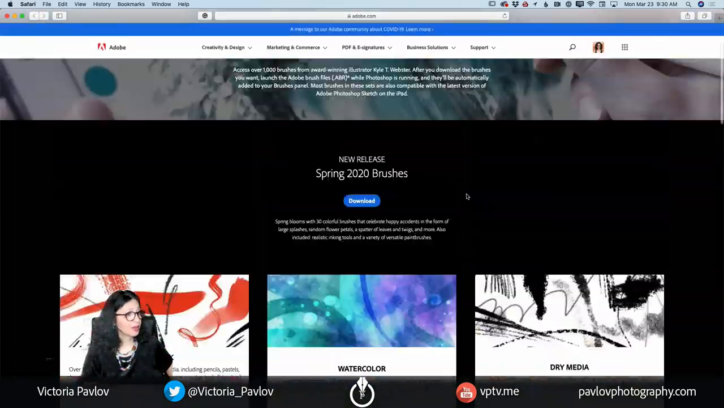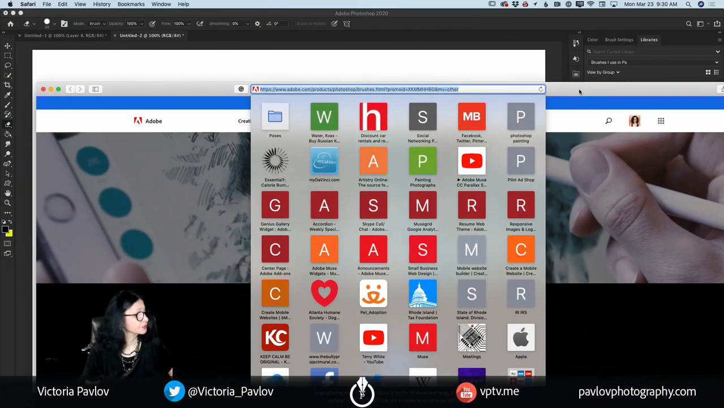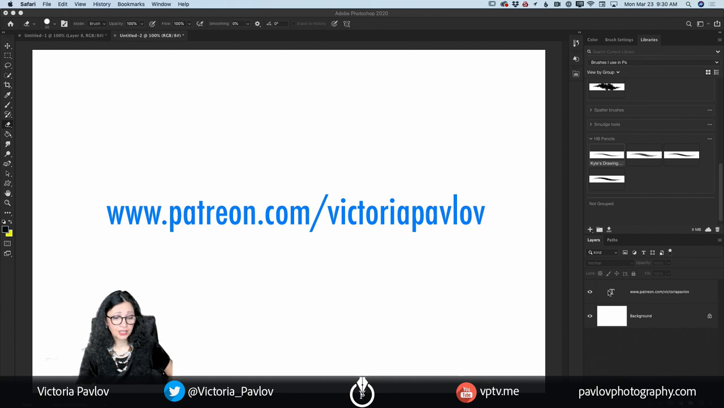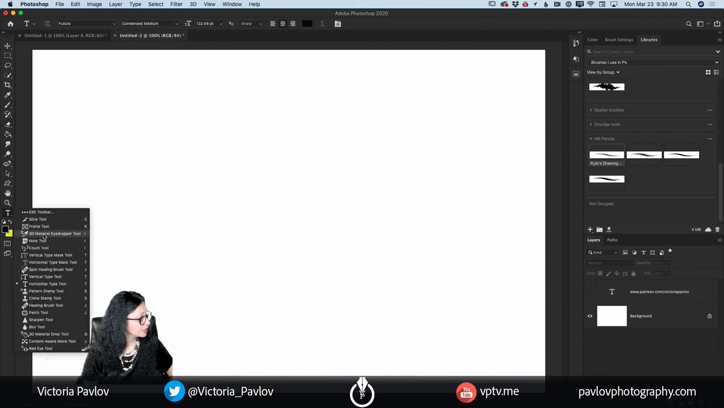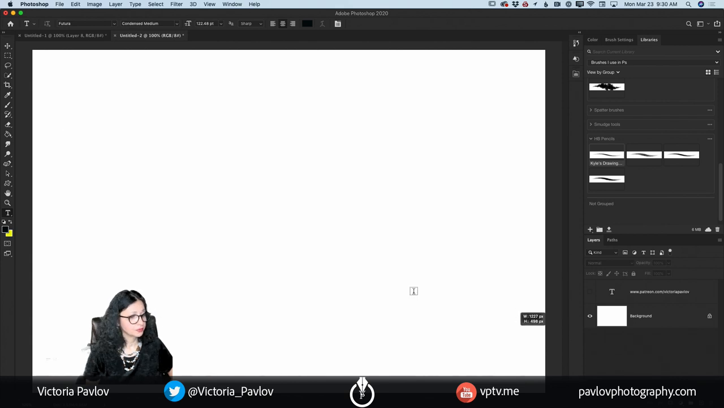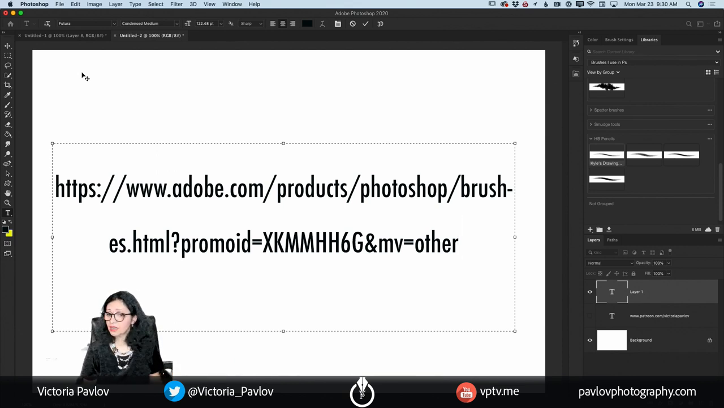If you are a Creative Cloud subscriber, let me copy this link. Of course, guys, you will need to log into your Creative Cloud account. Let me paste it, just to show you. It's long. I don't know if it will help you, but the easiest way is the easiest way. If you open your brushes panel, click on the top right icon, click on get more brushes, and you will be redirected to the Adobe website. Log into your Creative Cloud account, and voila, you will be able to download all these amazing brushes.